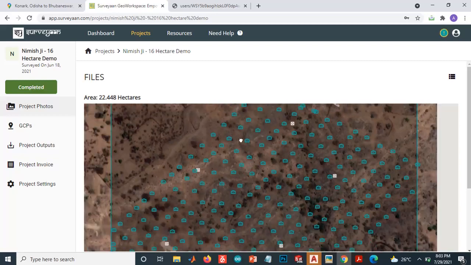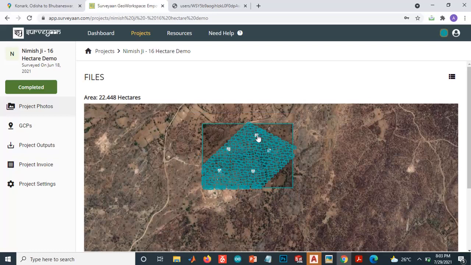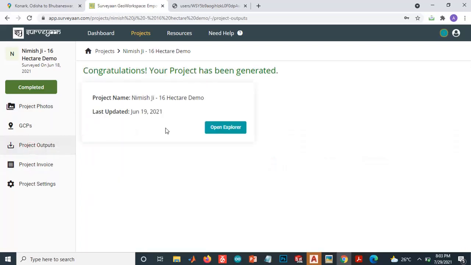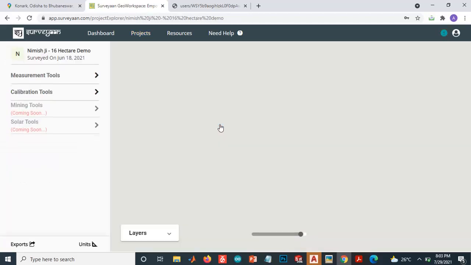So these are all project photographs, and you can see this particular project is of GCP. So 5 GCPs were used in the project, and these 5 GCPs are visible on the map. If I go into the project output, you can see it is not coming, like the project output has not been generated yet, and you can open the project explorer. If you open the project explorer, you would see the area which has been processed shown here on top of Google Earth.